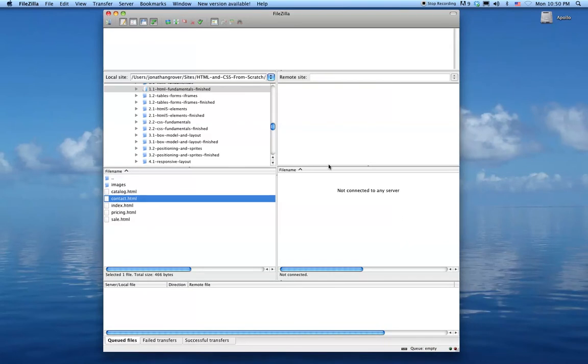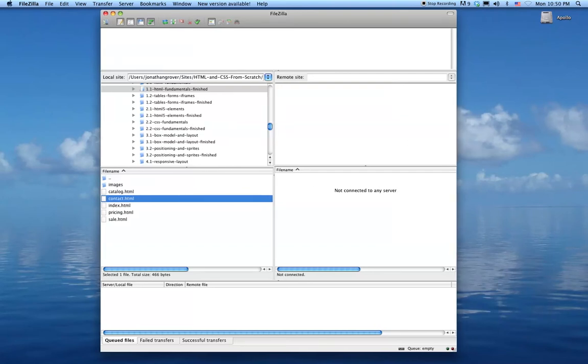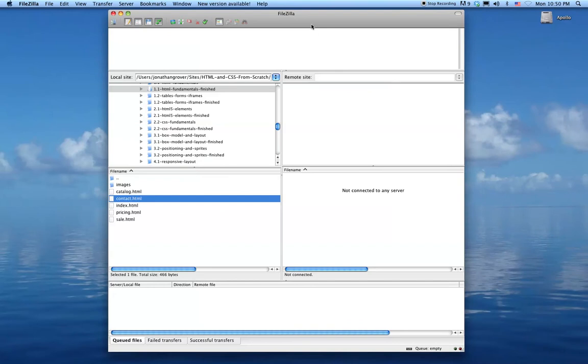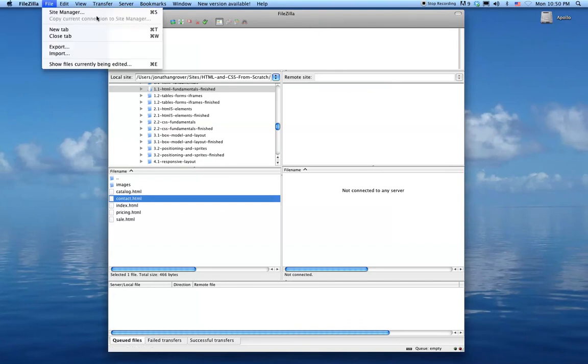So we're not connected to any server. That'll be the first step. We have to connect to our server. So the first thing I'm going to do is I want to go ahead and go up to the File drop-down menu, and we're going to select Site Manager.